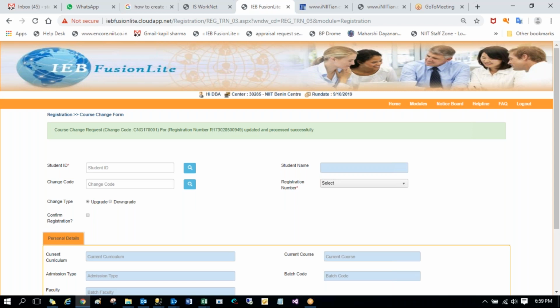So now you can see, sir, a message here that the course change request has completed for that particular registration number. Can you see that? Yes, sir, I can see it. So in the student information, you can also check the student's current course. Now the student is eligible for 2 semesters.